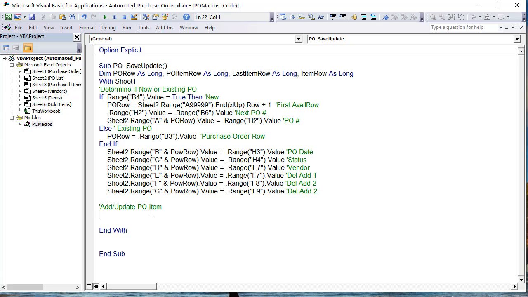So we're just going to say the last item row equals .Range("D24").End(xlUp).Row. Okay, that's going to get us our last item row.